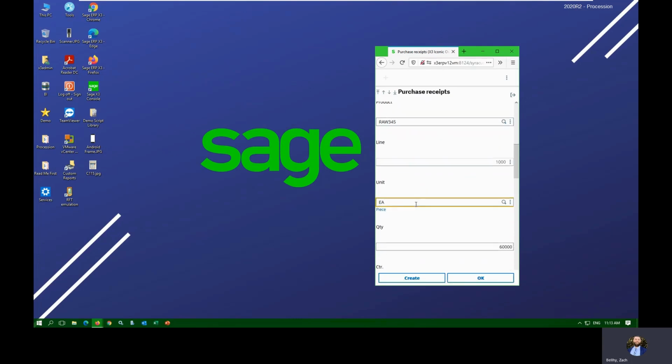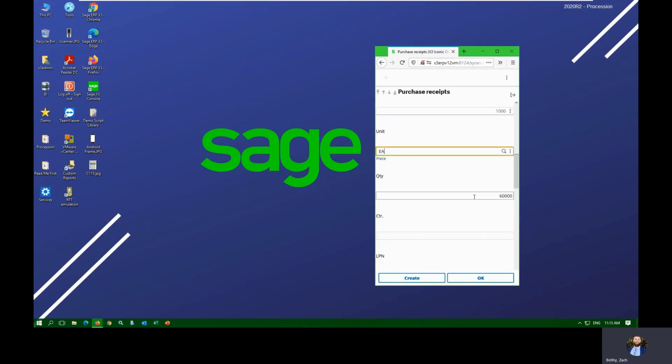It's going to pull in the unit of measure, the quantity that if we need to adjust up or down at this point, we can. I'm going to leave it as is, but it's going to pull in the quantity. If there's any license plate information that we need to associate with it at this point, we can do that as well. We can see the inventory status that this is coming in as. So this is coming in as an A status, right?